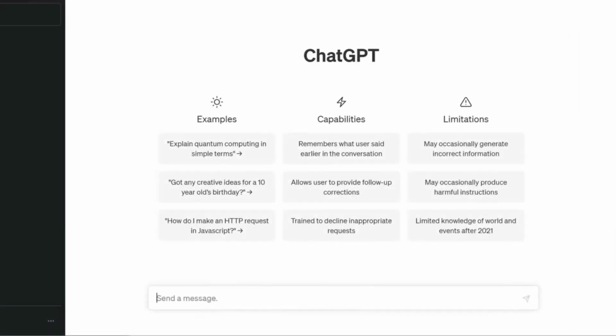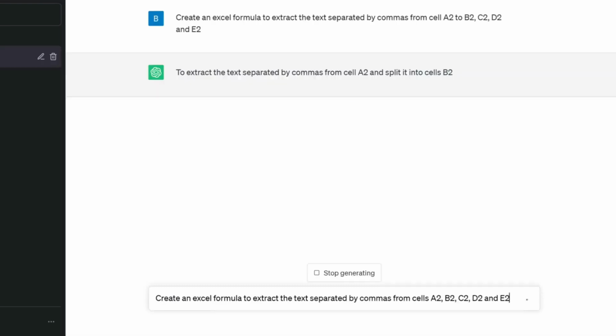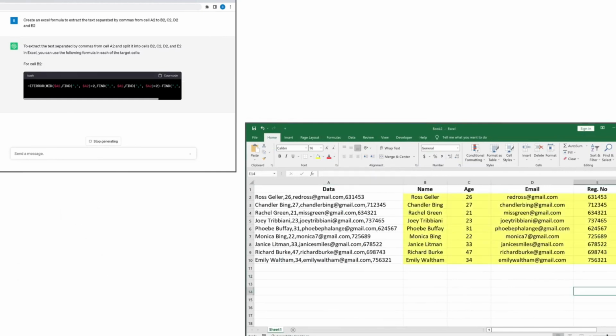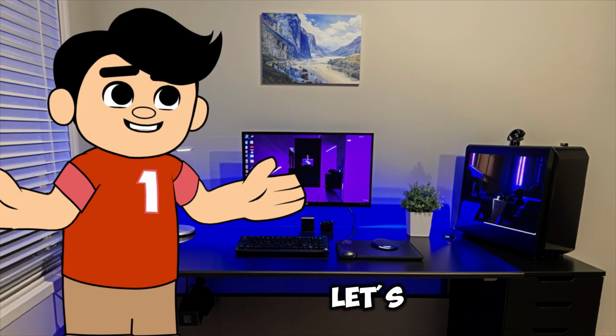And you can do whatever you want with ChatGPT. Enter the question you want to ask, and it gives you a formula. Then you can put it on Excel or Google Sheet. And that's it. You're done. Seems interesting, right? So let's see how to do it.